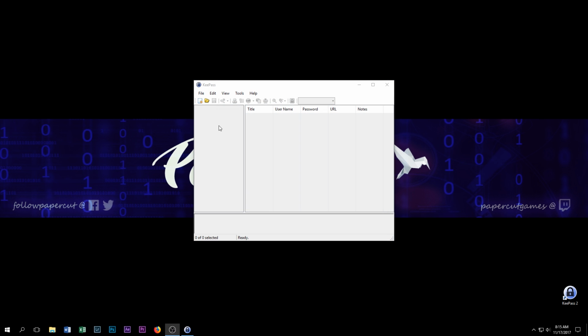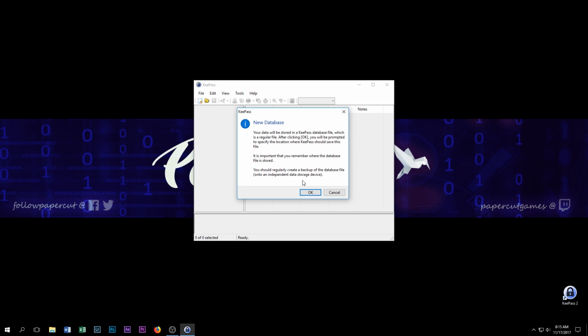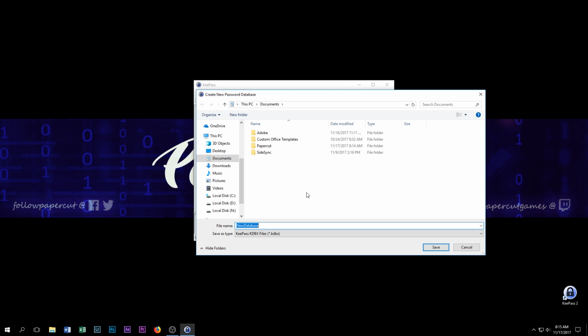To create a database, click on File and click on New. Go ahead and select OK, and now you need to choose where your database will be stored. In my case, I created a Papercut folder within my Documents folder. Once you have chosen where you want to store your database, create a file name. I will use Master P. Once you've named your database, click Save.